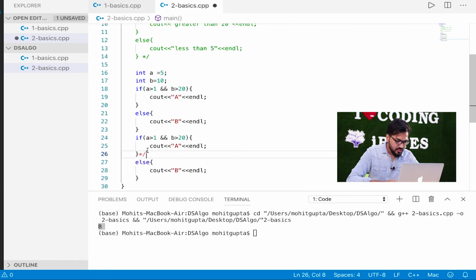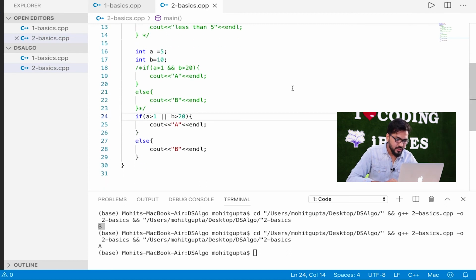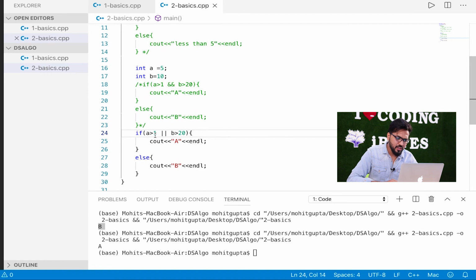Let me just comment the previous one. If I use or now, so it is printing a, okay, because one of them is true and that is sufficient. If both of them are false, only then it is going to be false, right. And the last one is not.